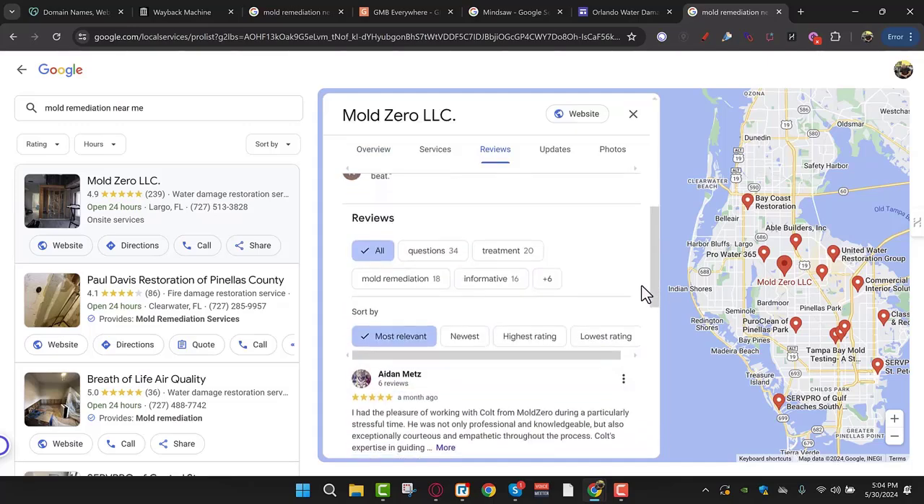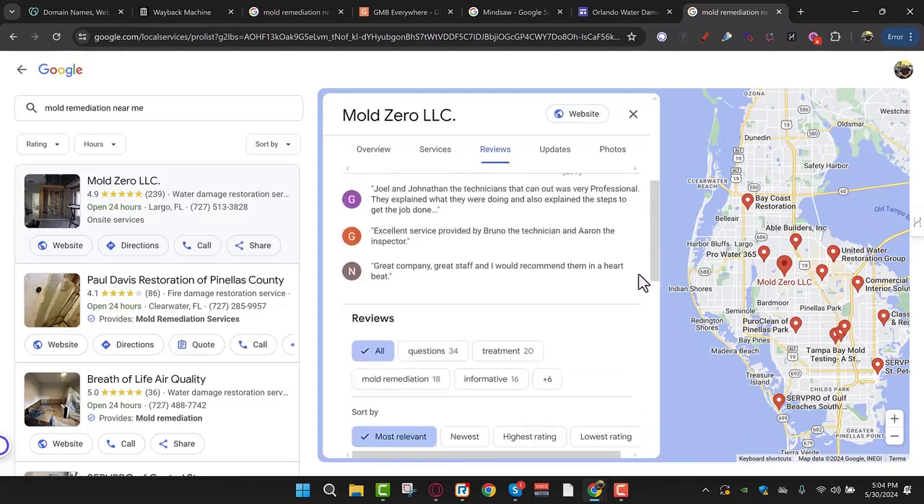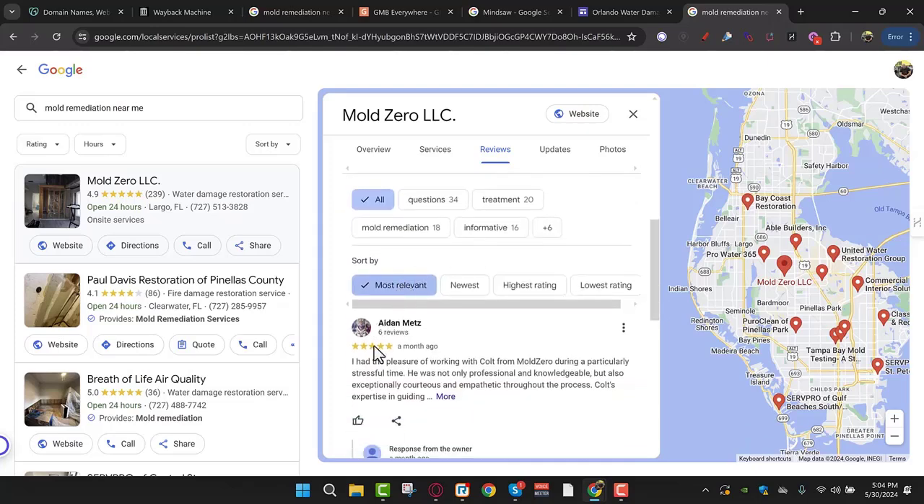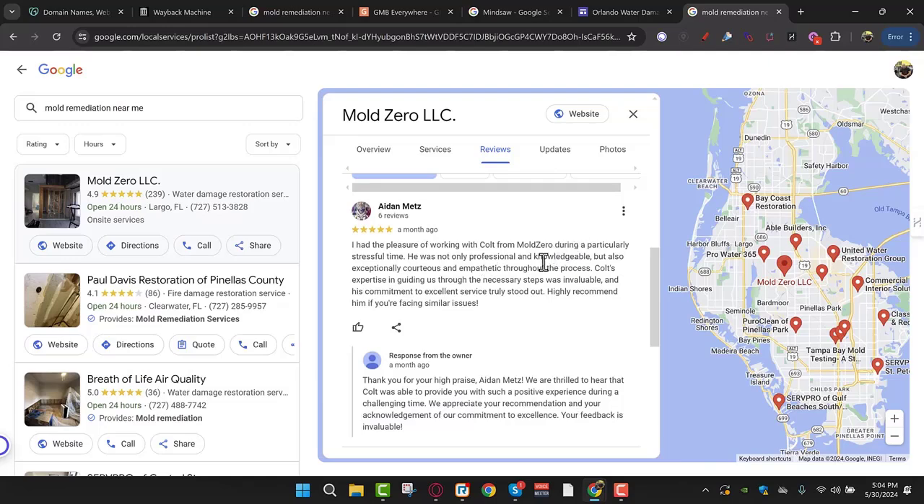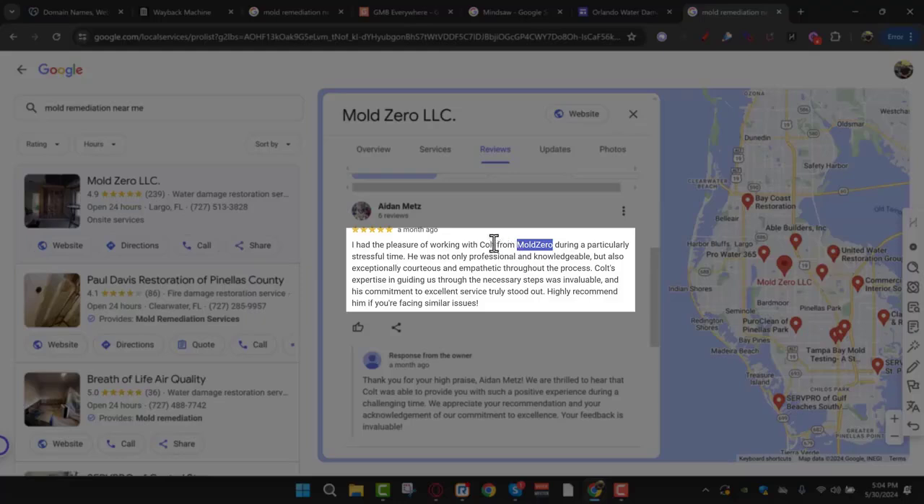Now, you can't use the same exact review, but what you do is you click most relevant and you want to read the reviews. You want to see what people are writing. You notice that they use the brand name here. I was working with Colt, the person's name. See, not only professional and knowledgeable, all the stuff that I said. This is all the stuff that I said. These are the best reviews.